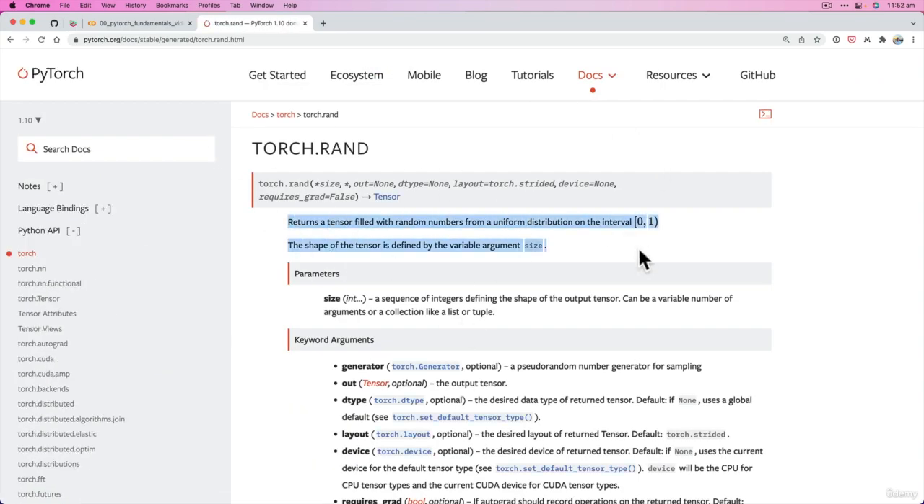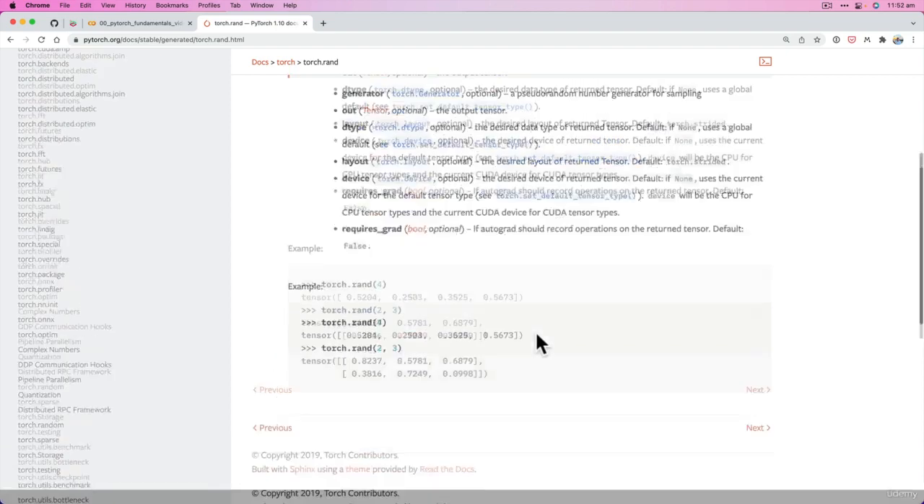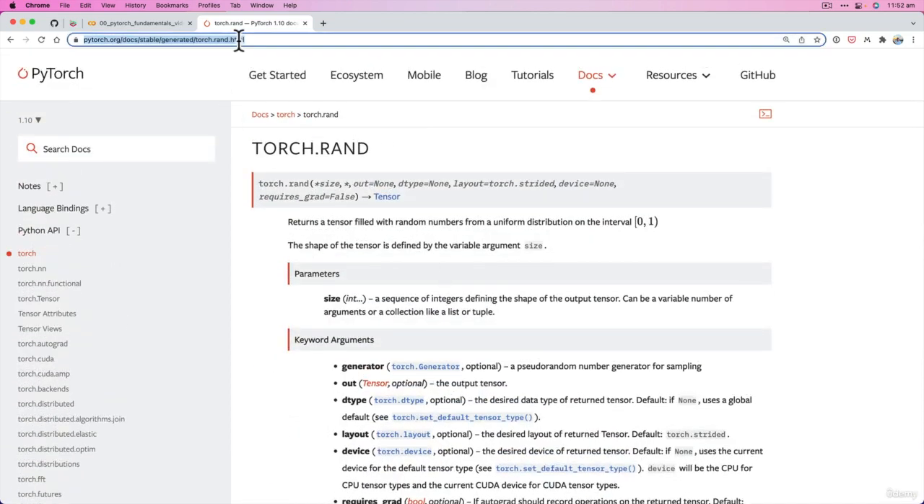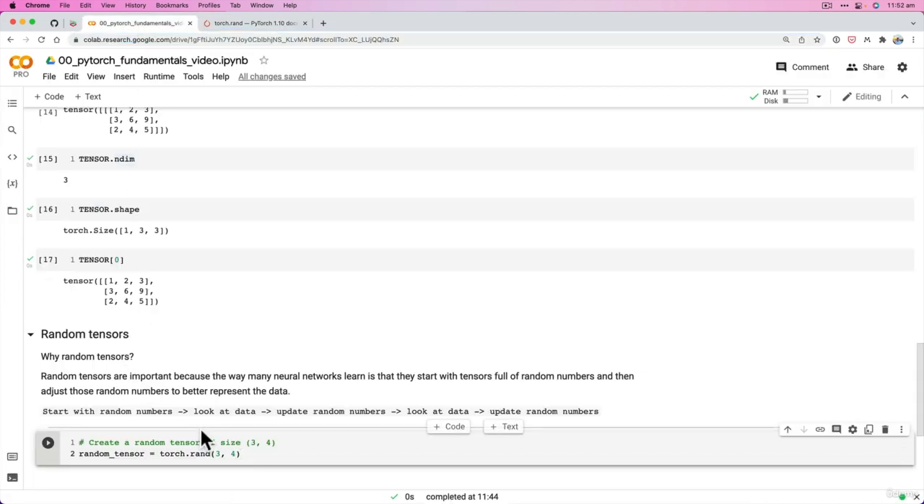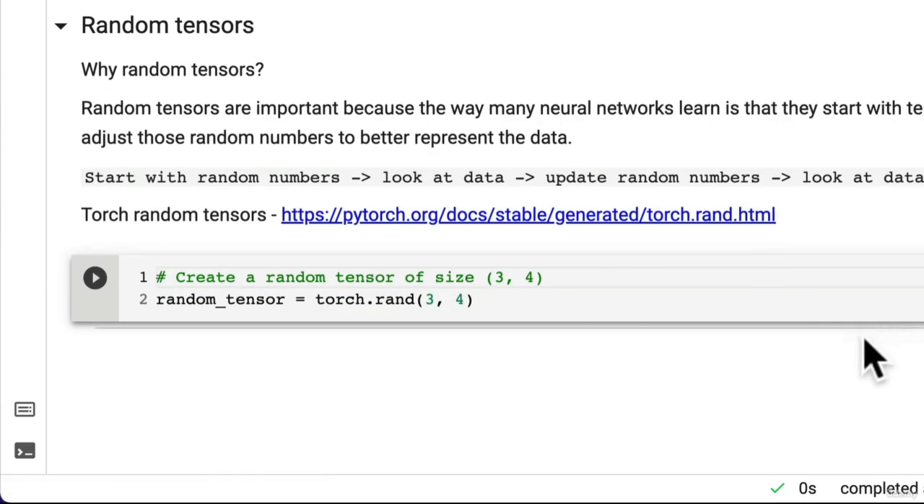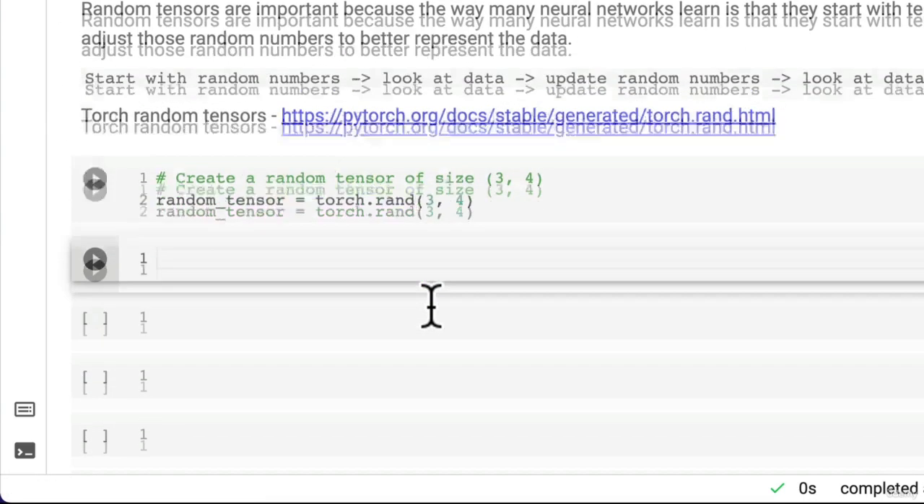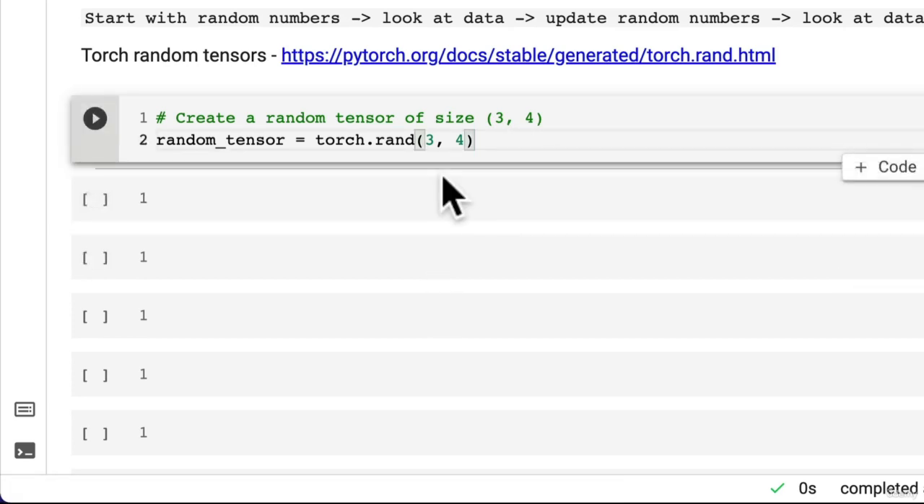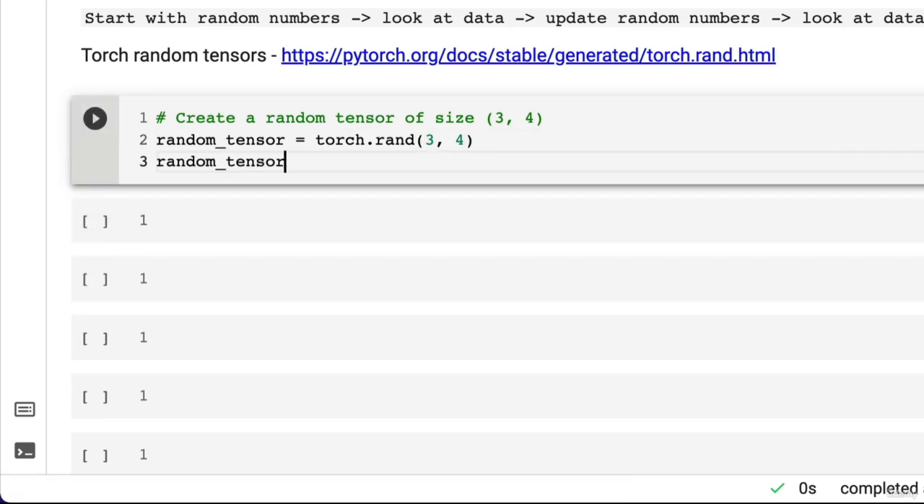Beautiful. Now there's a whole bunch of stuff here that you're more than welcome to read. We're not going to go through all that. We're just going to see what happens hands-on. So you can copy that in here and write this in notes: torch random tensors. Done. I'm just going to make some code cells down here so I've got some space. Let's see what our random tensor looks like.